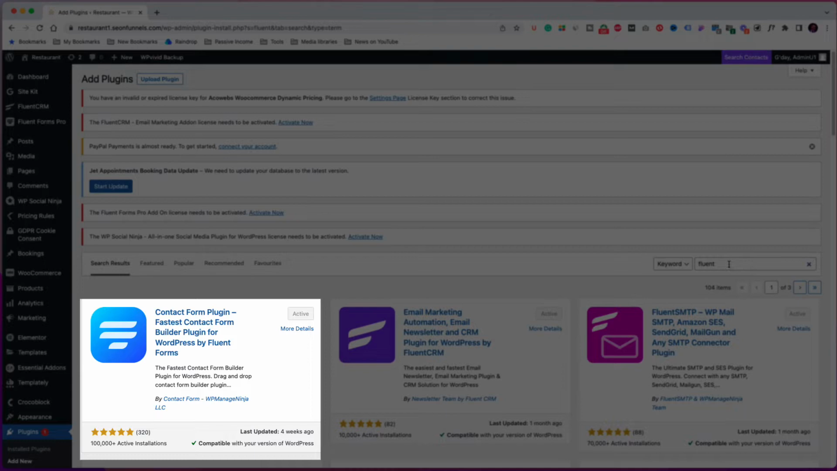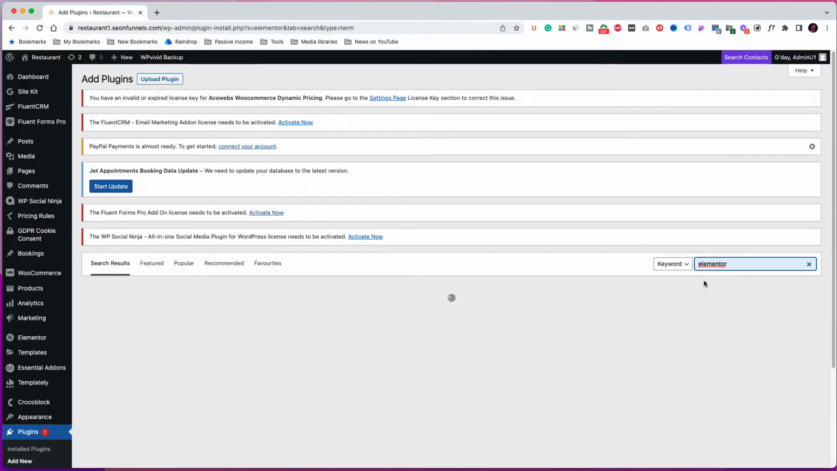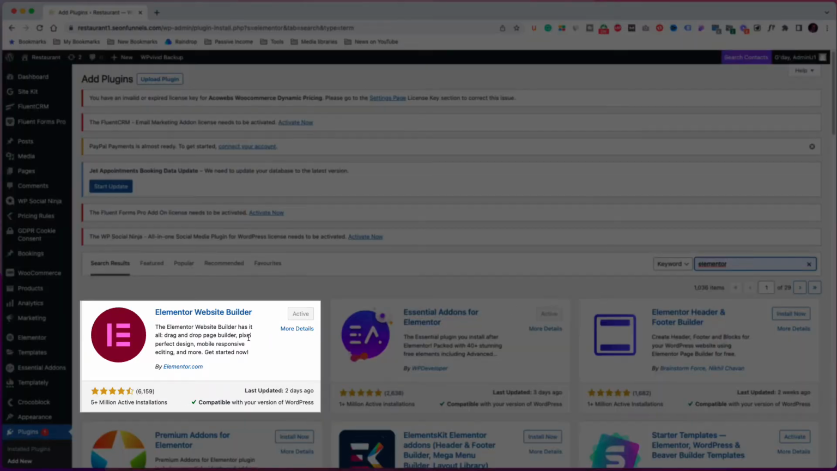As you can see, I have already installed it, but in your case, you should click to install and activate it. Also, in case you haven't already installed the free version of the Elementor page builder, please repeat the same steps to do it now. Again, on this website, I have already installed the Elementor page builder, as you can see.